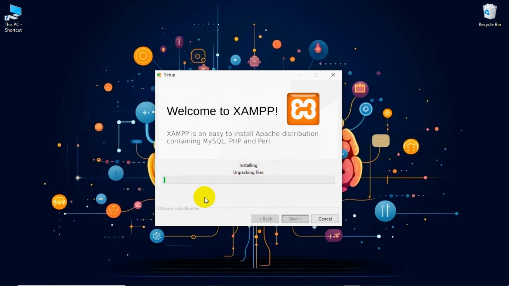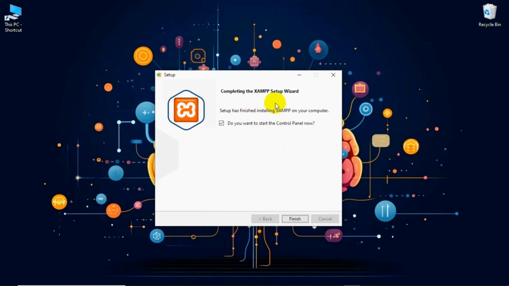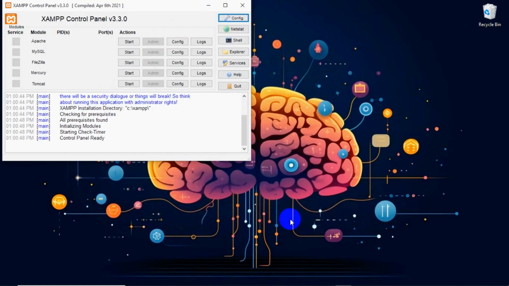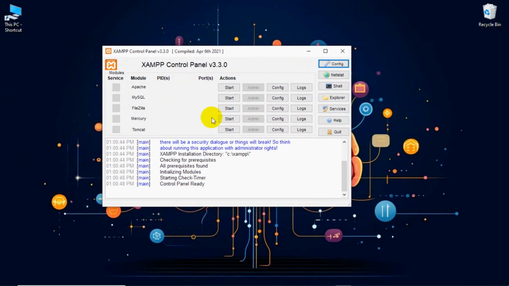Here you can see XAMPP is installing right now. For now, I will fast forward the video. You can see the XAMPP setup wizard is completed right now. After completing it, click on Finish. After that, the XAMPP control panel will be shown.